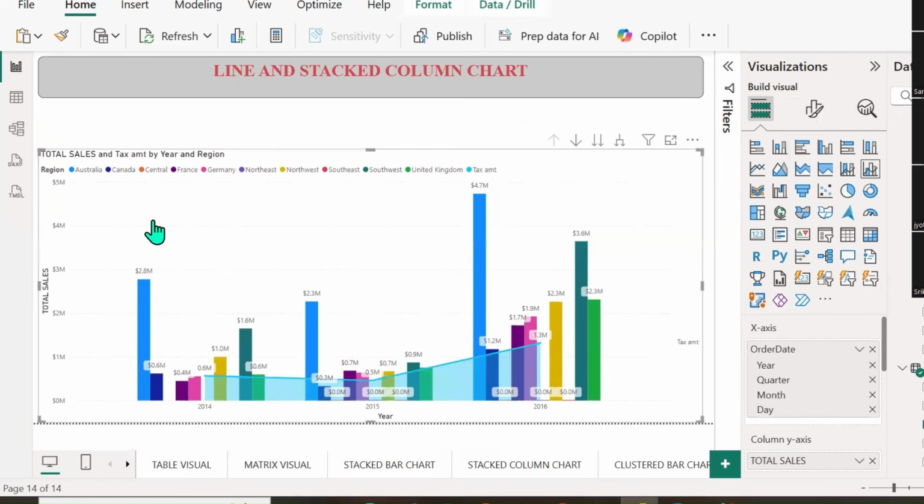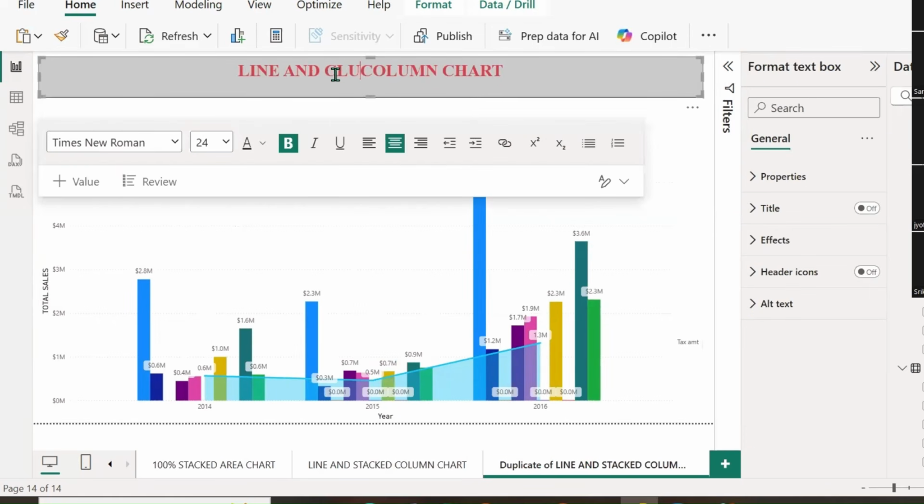We can click on back to report, then we get into the report. This is line and clustered column chart.